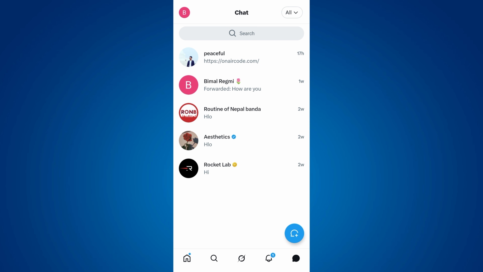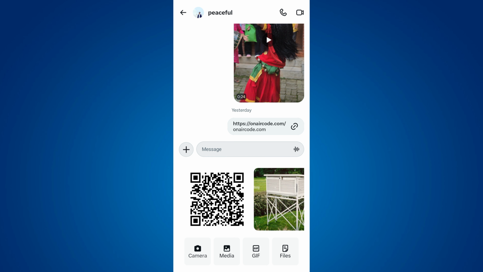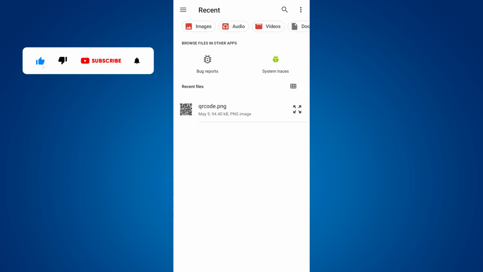Now, tap on the conversation where you want to send the document. At the bottom of the chat screen, tap on the plus icon next to the message box. Now from the different options, tap on File. Your phone's file manager will open.